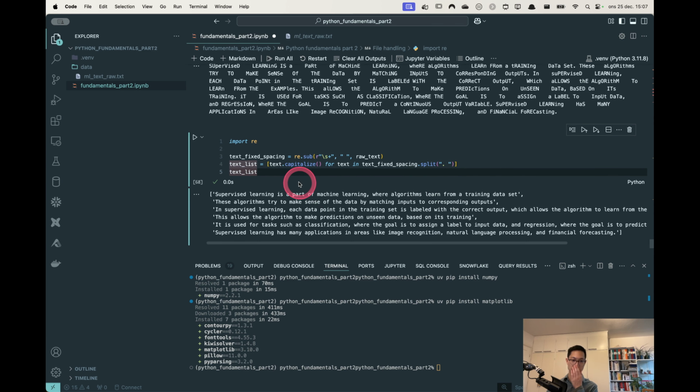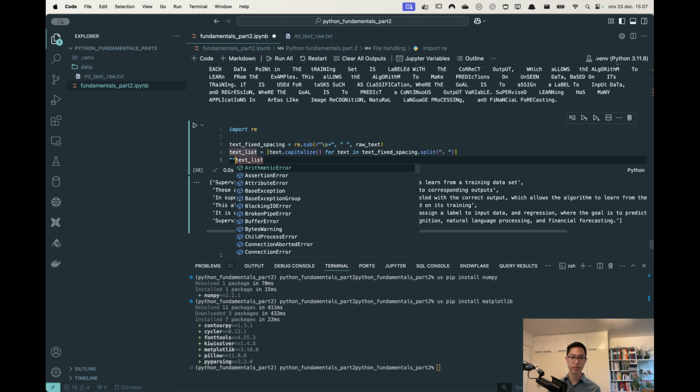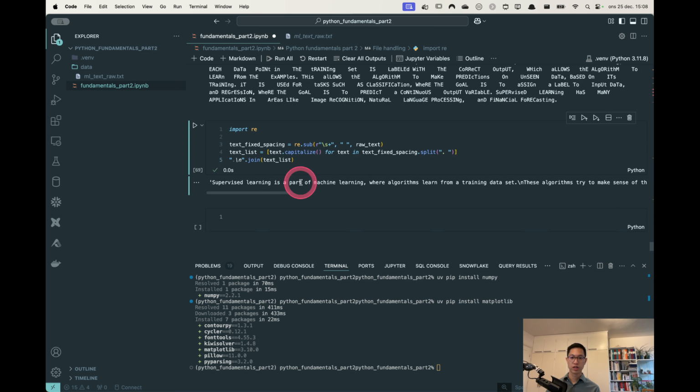Great. So this is text list, and I can use this text list to join it. So then I can do like this: a string. I want to join with a dot and \n to get a new line character, dot join this text list. So then we get \n here for new line characters.